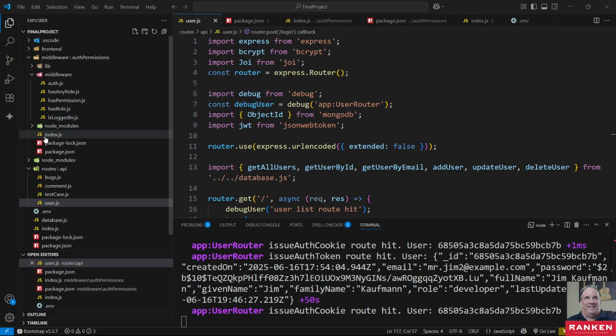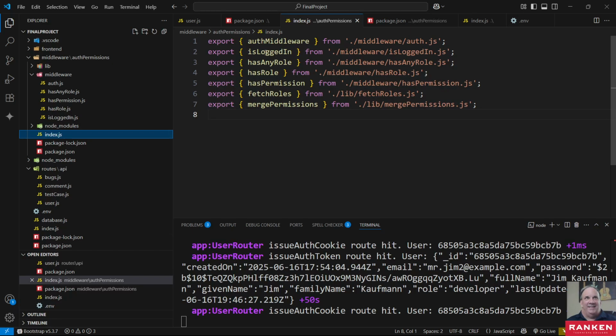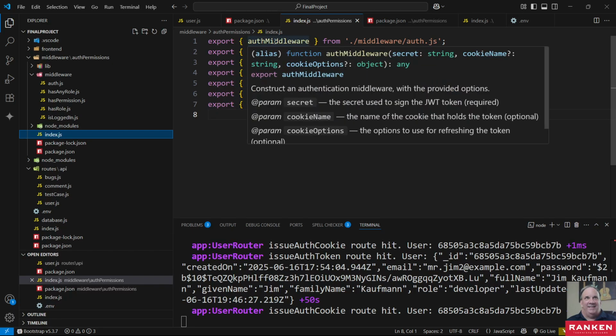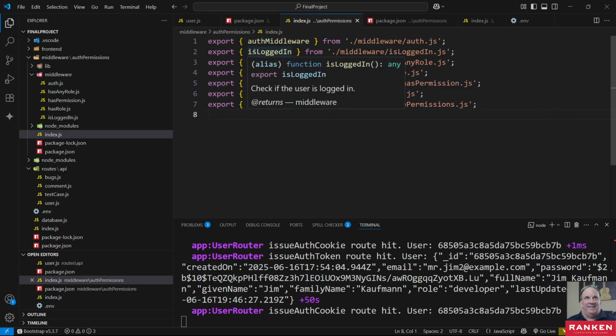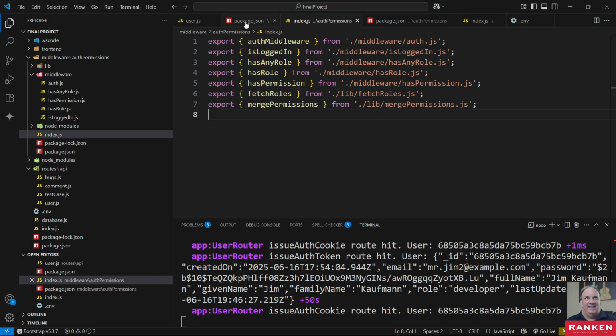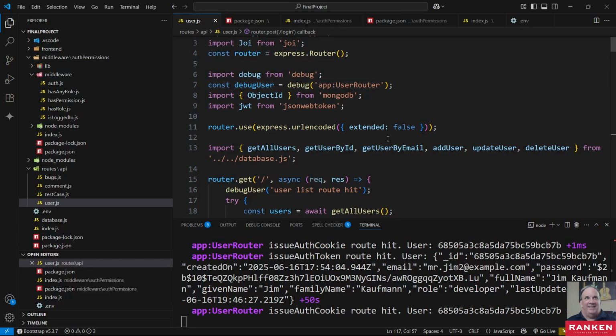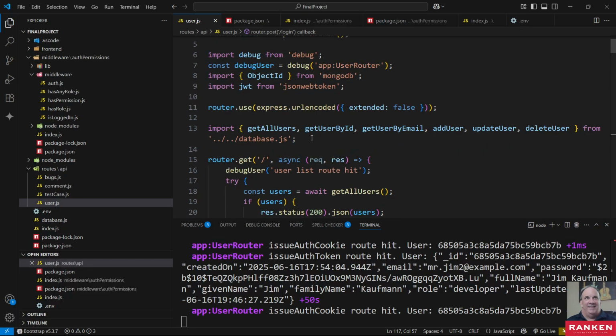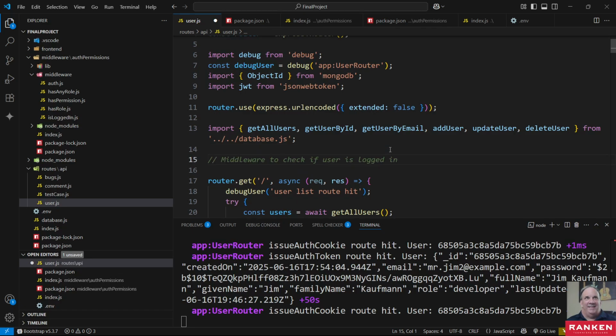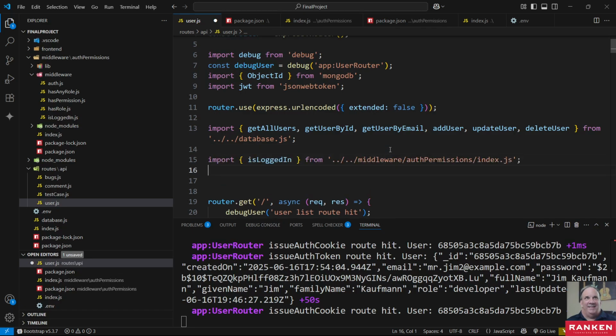So if you recall in this index.js, we have isLoggedIn. We're using this auth middleware to create our token, and then I'm going to go ahead and use isLoggedIn, and we're going to put that isLoggedIn on our route so we can see how that kind of works here. So one thing I need to do is make sure I import this middleware function, isLoggedIn, right?